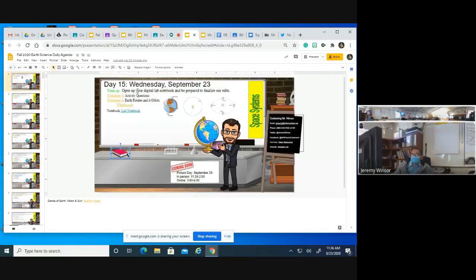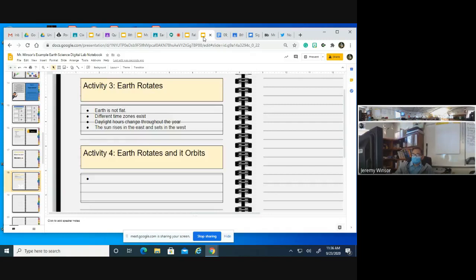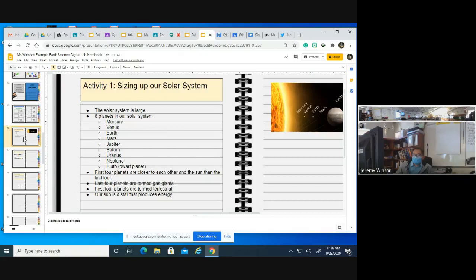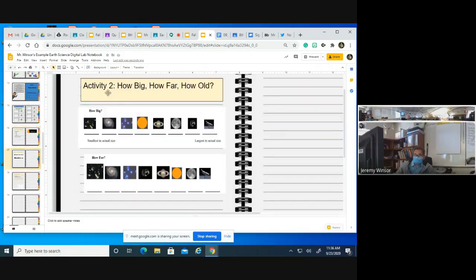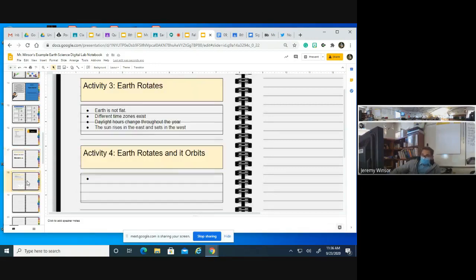And then once we got done reading the paragraph, we went into our digital lab notebook for our warm-up, and we were working on our edits for our digital lab notebook. We put on slide number 16, our activity 1, sizing up the solar system materials. We summarized the materials that we learned from that. Slide number 17, we put the how big, how far, how old screenshots that we had created in our lab notebook. And right now we are working on linking those two documents back to our table of contents.